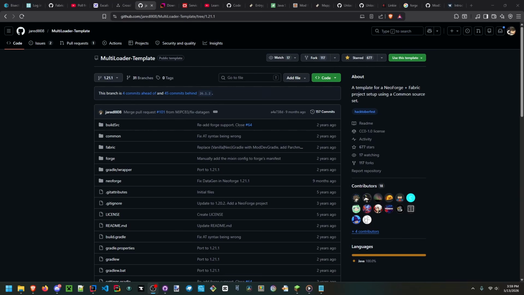Crash course time. This is not a Java tutorial. This is a generalized modding tutorial specific to MultiLoader-Template. At a very high level, we have this folder, common. This is where most of our code is going to live.